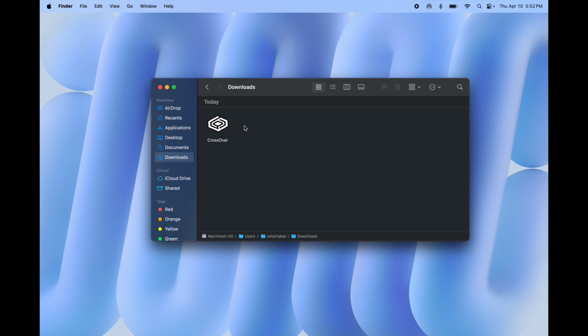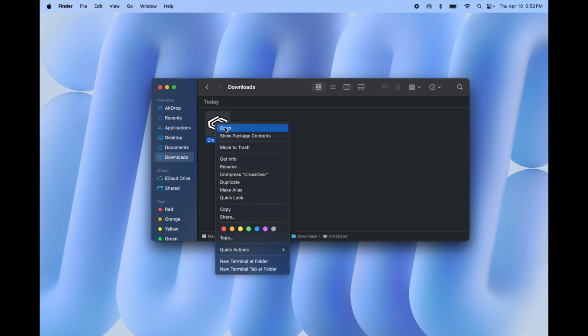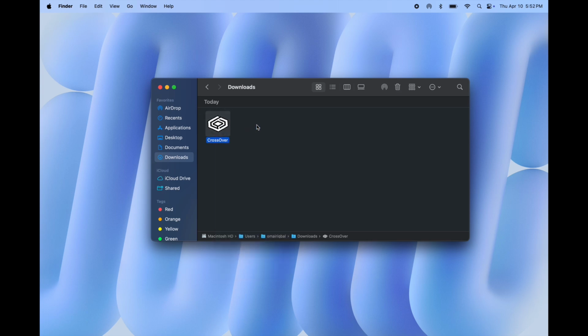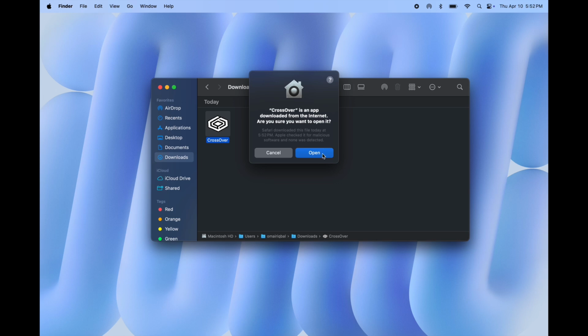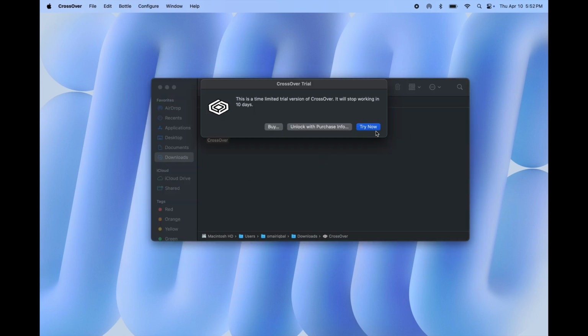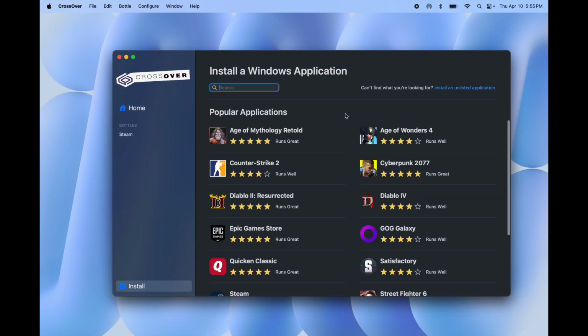Once downloading is completed, open Finder and go to the Downloads section, and here you will find Crossover. In some cases it will download in zip format. When it is a zip file, just unzip it. Now open the Crossover app and hit Open, then click on Try Now, and the Crossover application window will open. From here you can install any applications.